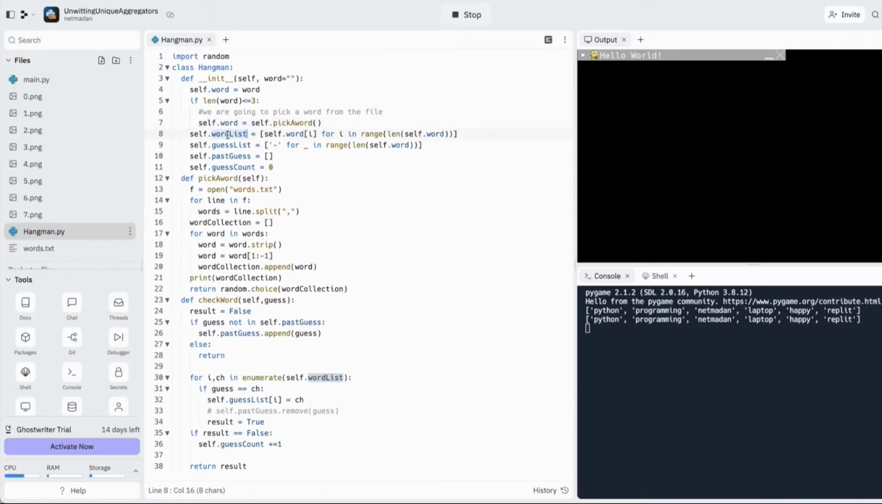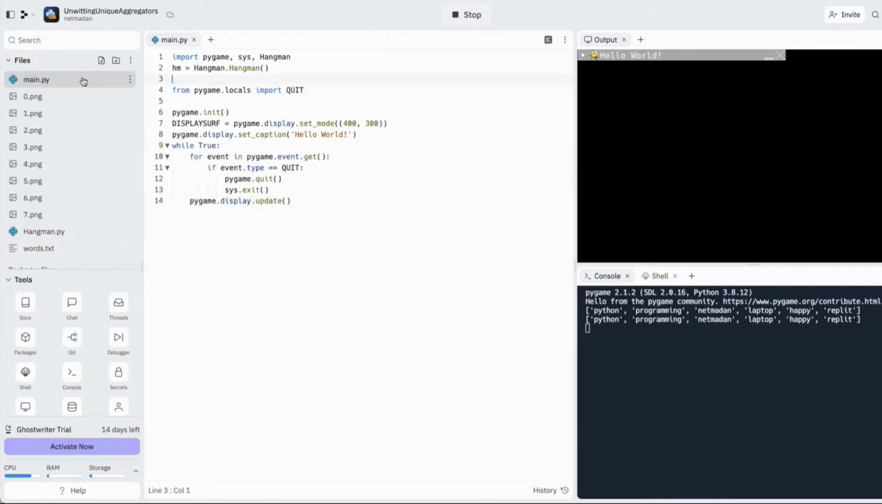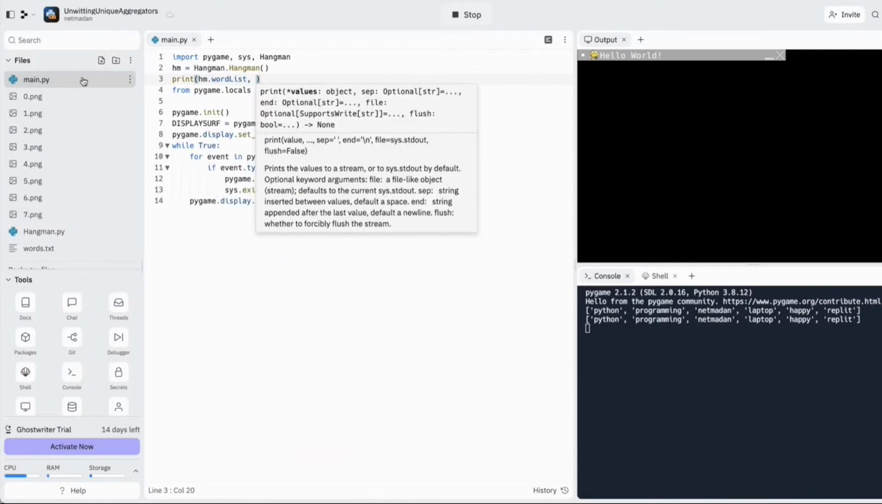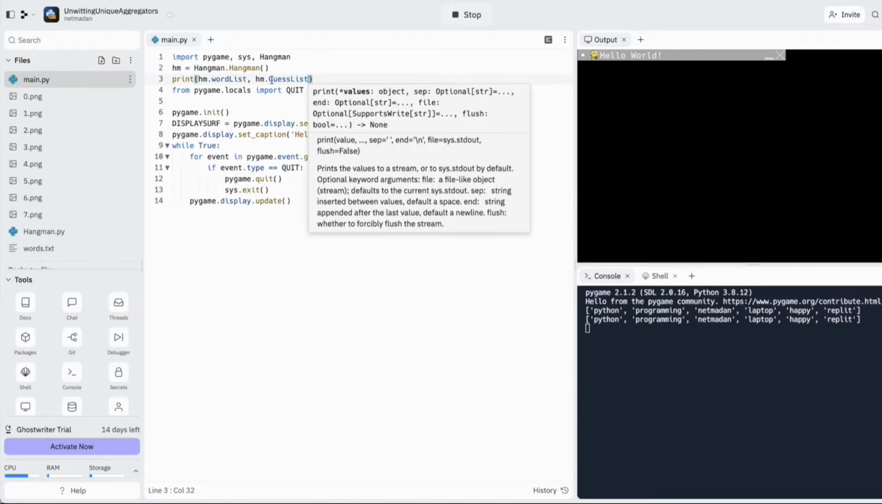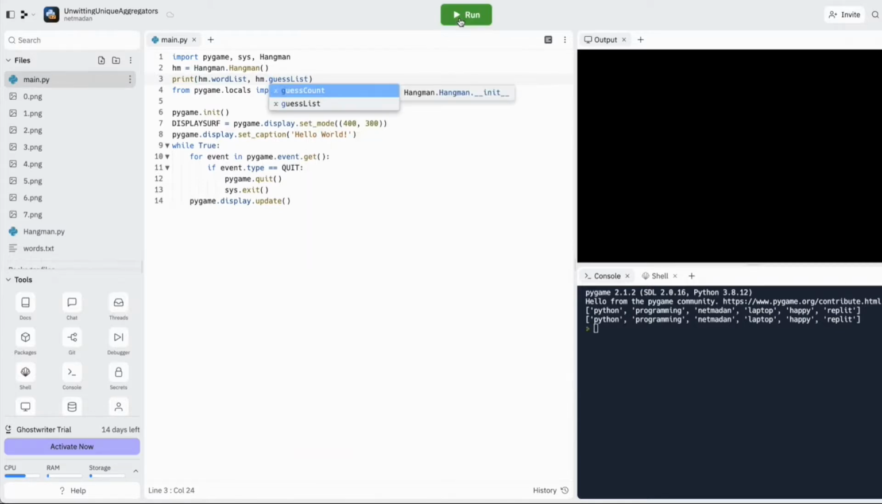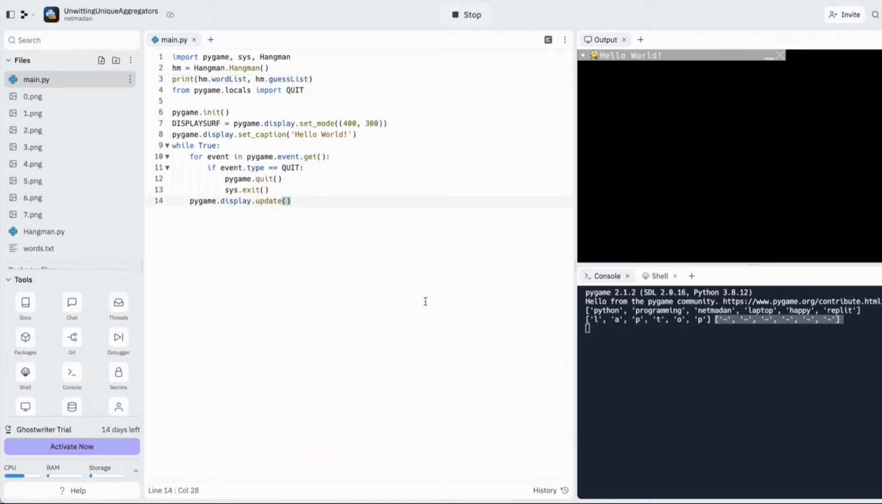Just to verify, we can print the word list and the guess list and make sure everything is working. So word list, comma, guess list. Let's print these two variables and see if everything is fine. Okay, yeah. So laptop was the word that was picked randomly, and here is the guess list where we will play the game. Okay, let's start doing the UI now.